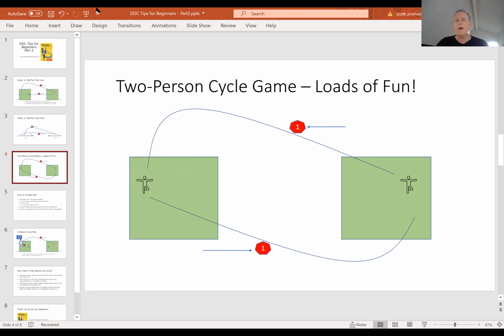And so you're running back and forth kind of laterally across the court as your partner is throwing that other shot into you. It's a lot of fun. You can just keep going back and forth and see how long you can keep the disc going.